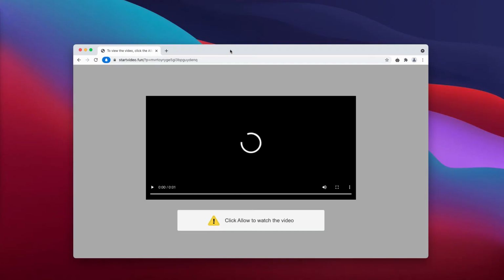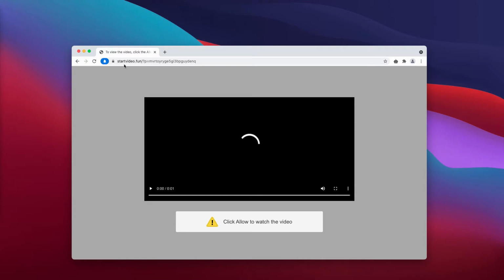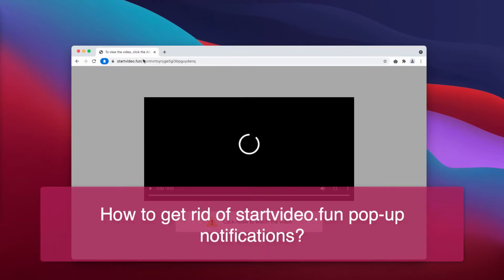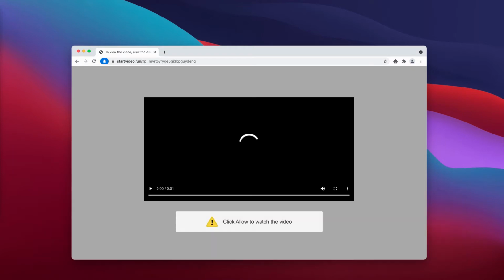This video is about getting rid of malicious pop-ups that come from the page Startvideo.fun. It's a malicious resource that attempts to infect your browser with the feature of push notifications. It may tell you that you need to click on Allow button to watch the video. In reality, doing that is a serious mistake that would cause a lot of troubles for your browser.